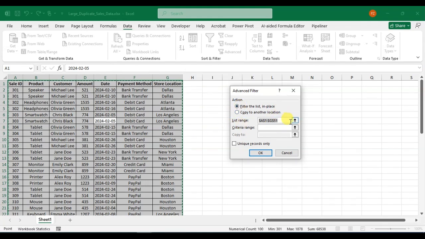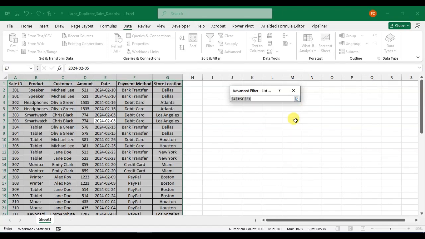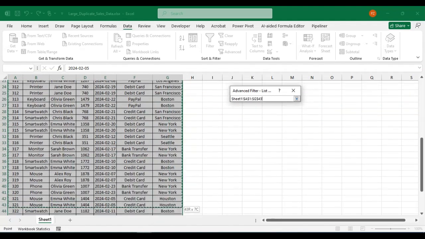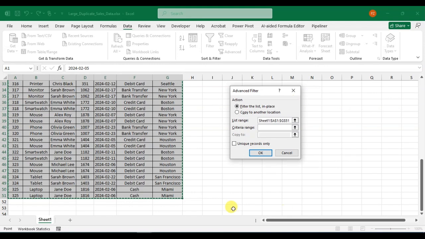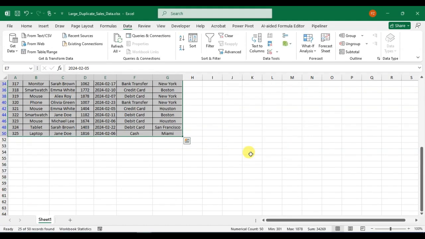And here in the list range, select the range of data. If no range is selected, just click on this arrow and select the entire data. After that, click on this arrow again and click on Unique records only. It means all duplicate multiple entries will be removed. Just click on OK and that's it.